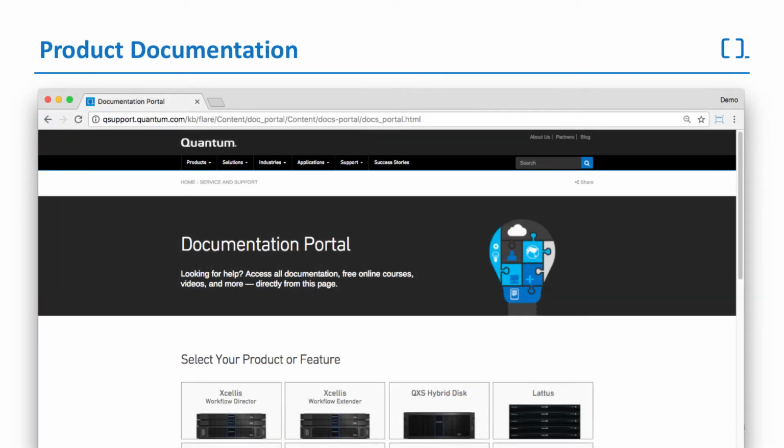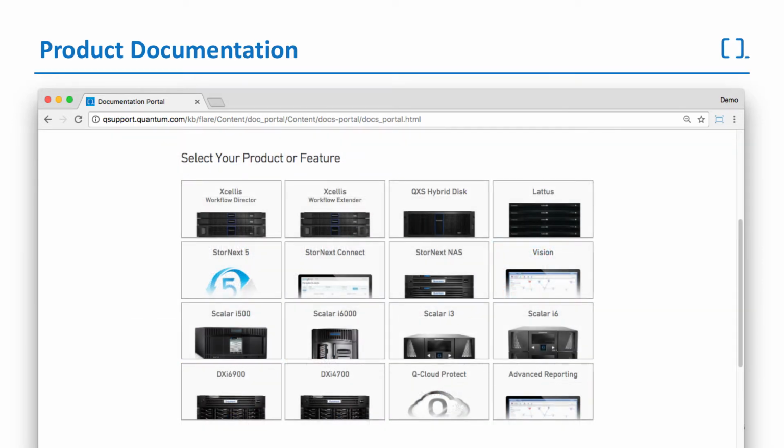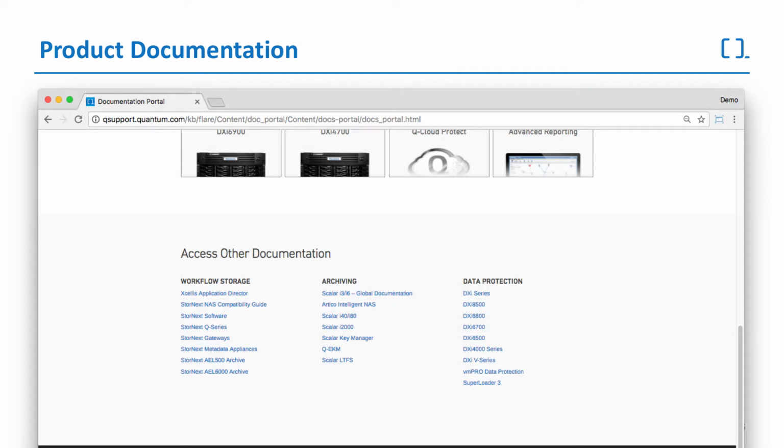So where can you find documentation for your DXi system? If you navigate to quantum.com, hover over Support at the top, and then select Documentation, you will then be delivered to the Documentation portal. Here, you can scroll down and select your system. If your system isn't shown in the upper section with the pictures, look down below. We are constantly migrating content over to a new system that packs a bunch of features. These products are next in line to get migrated to the new system.